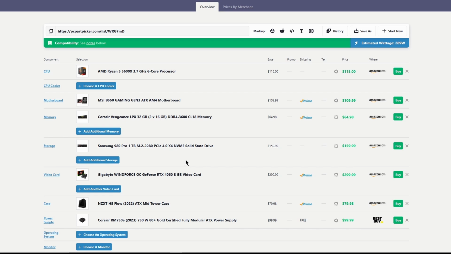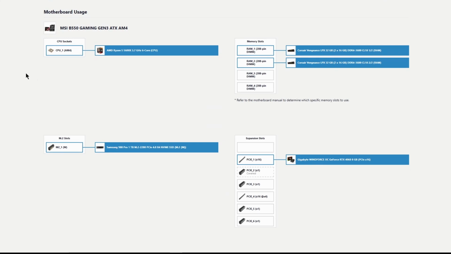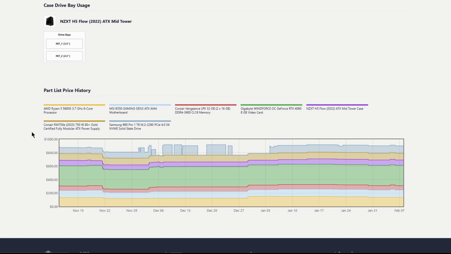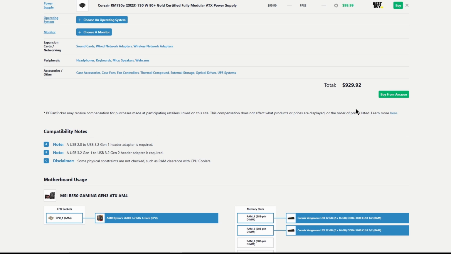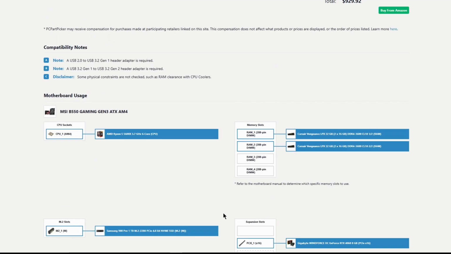Also, whenever you're done making your PCPartPicker list, you could copy and paste this link and send this to your friend or family member or customer, whatever it may be. So let's go ahead and scroll down to the important part. This shows you everything your motherboard supports, your memory slot, what expansion slot your graphics card is compatible with, and so on and so forth. Now if we scroll all the way down to the bottom of the page, it'll show your part list price history. And all of them are color-coded to their price over the last couple months. There will be some compatibility notes under the total down here. If something is not compatible, it will tell you to switch it out for a different product.